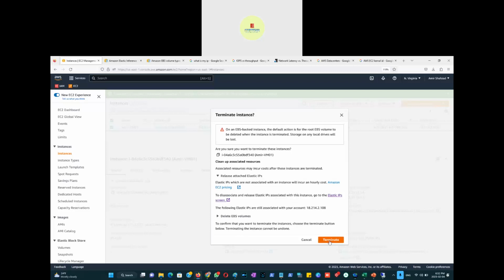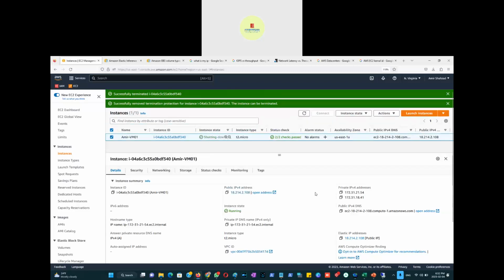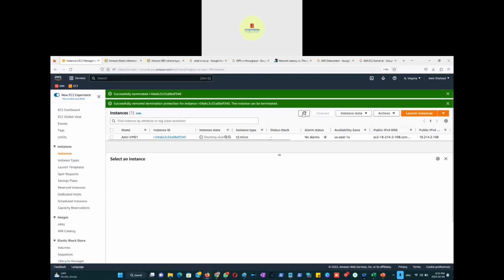Does it simply let me delete the machine without disassociating the elastic IP? Or not. I'm going to click terminate. It is shutting down the machine. And yes, I'm disconnected from the machine because it's shut down, so it's okay. I'm going to refresh. It does take a little time for the machine to get fully deleted.